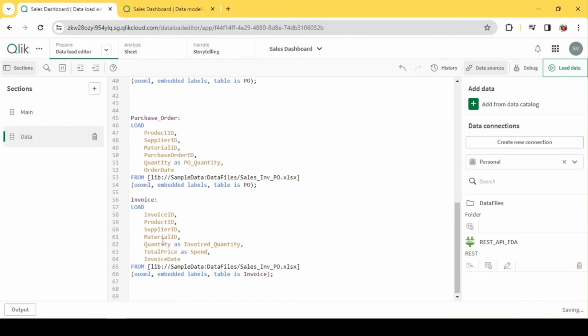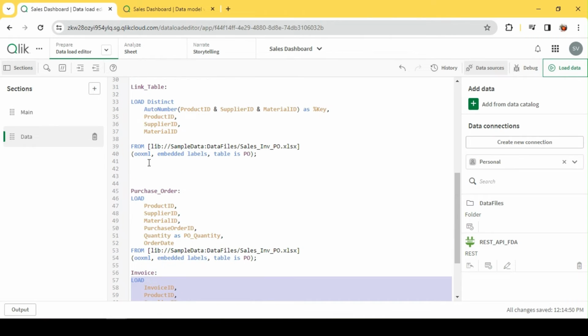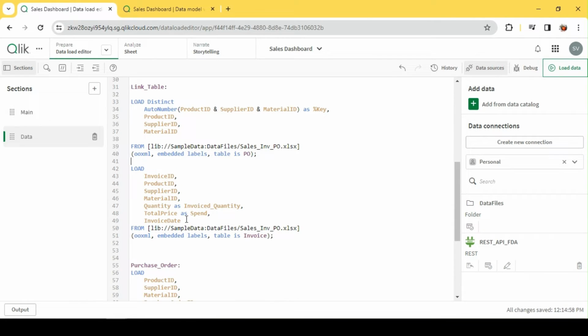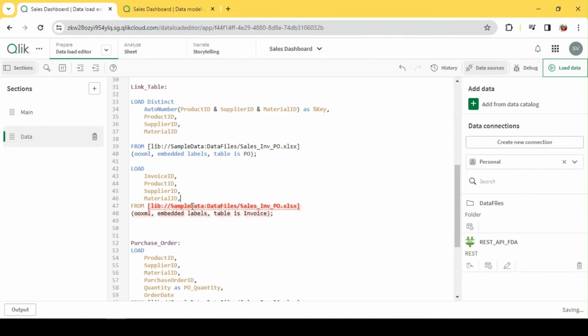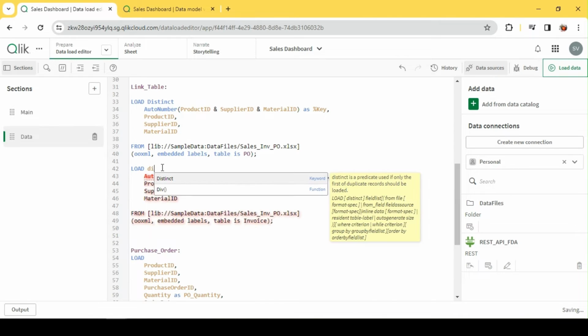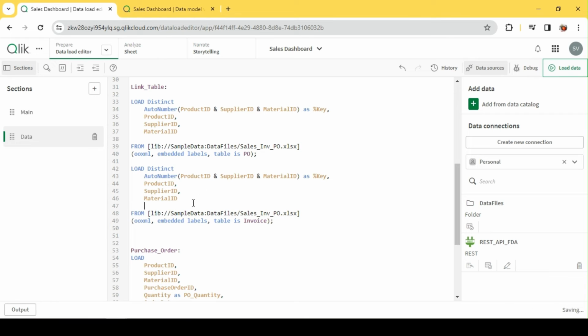Similarly, I'm going to bring in the data from invoice as well. So I'll just remove all these metrics which I don't require. I don't need this ID. All we need is product ID, supplier ID, material ID. I'm just going to copy this, paste it over here, load distinct. So we have the same set of combinations over here from the invoice as well.